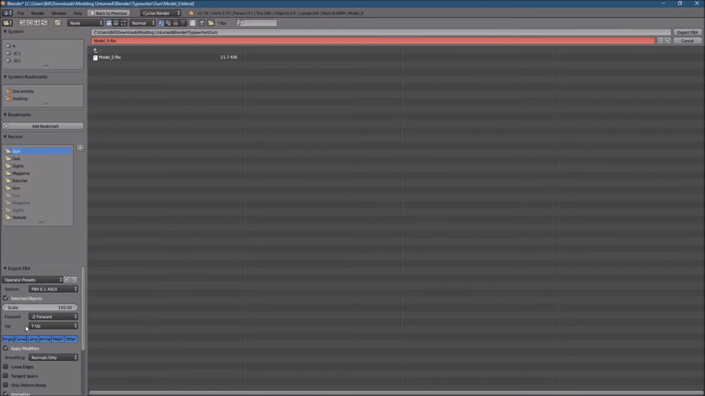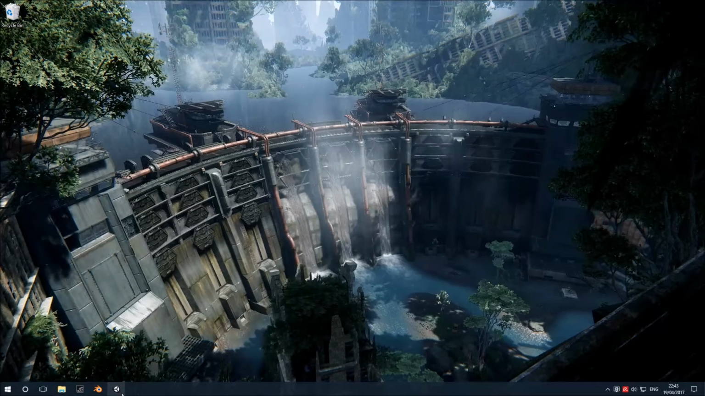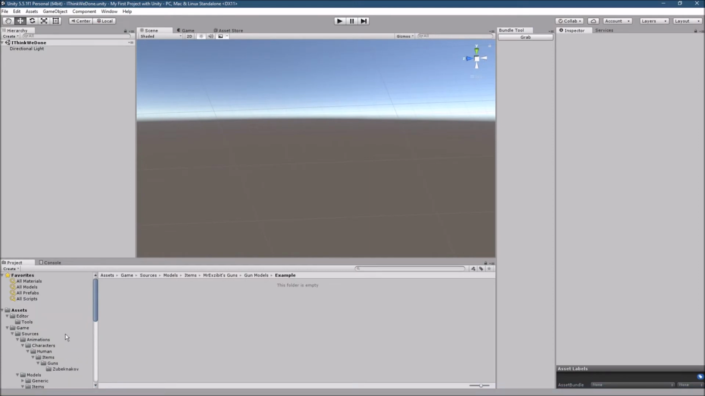Now that you have done that, you are ready to export the FBX. I won't be exporting because I already have it exported over here. The same procedure is for your custom magazine, assuming you have one, as well as the sight. So now that you have exported your FBX, we can open up Unity, which I have over here.